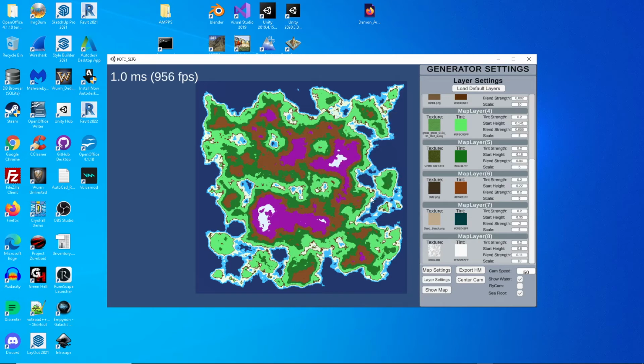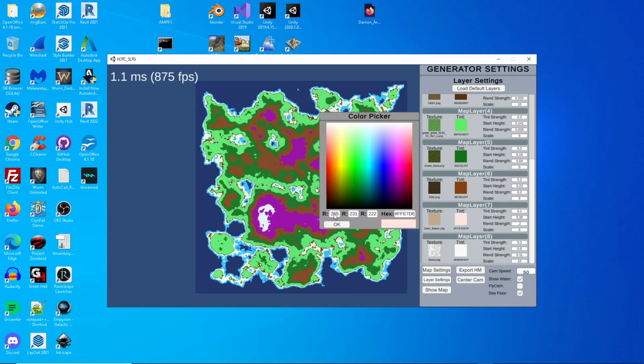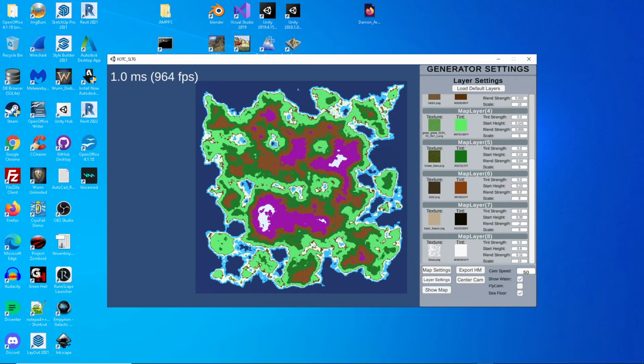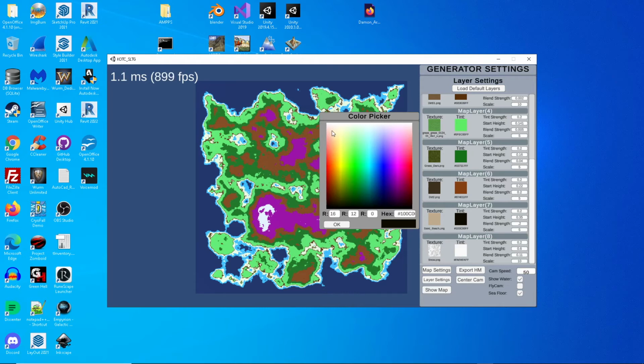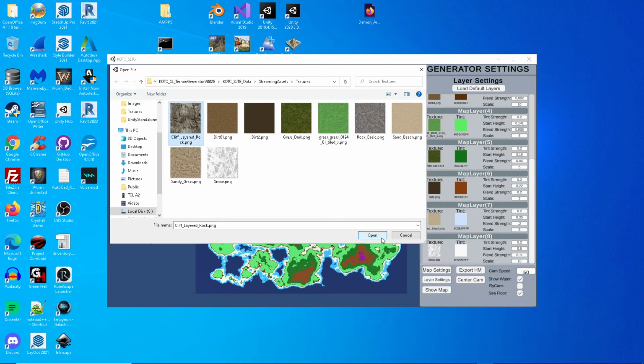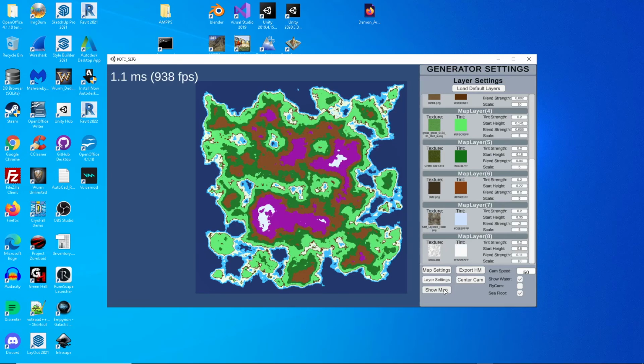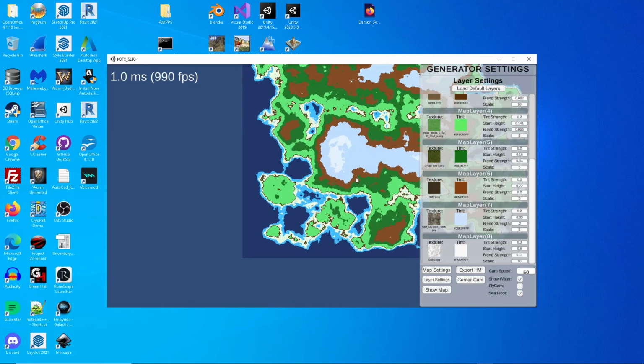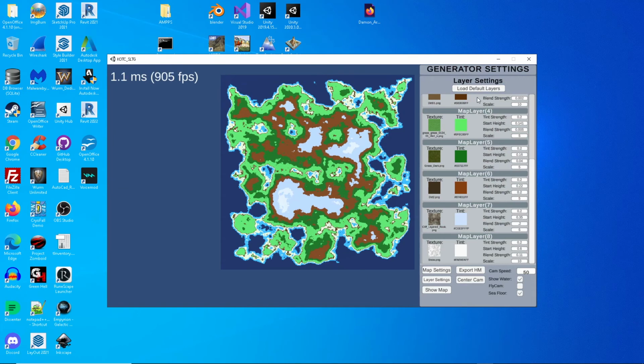Oh, where is gray? Let's do 170, 150. I don't know. Okay, well I didn't test that out. Evidently that doesn't work. So I don't know how to get to gray on this one. Let's go here. There we go. We'll try that. Change this texture back to cliff. And show map. There we go. Yeah, that's close enough.